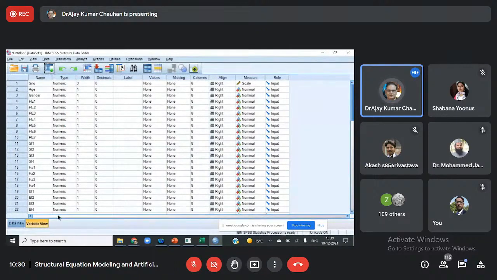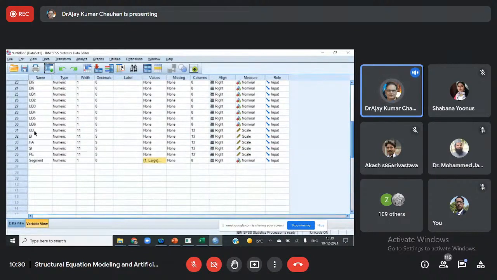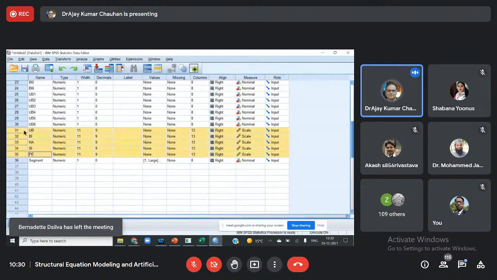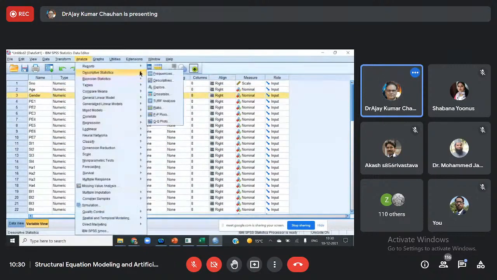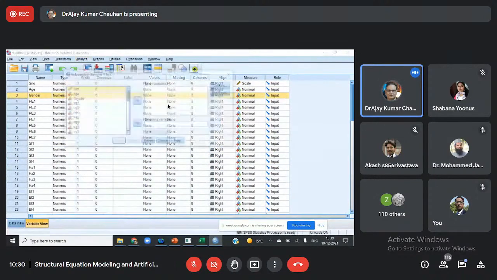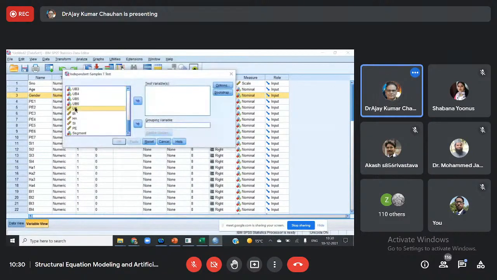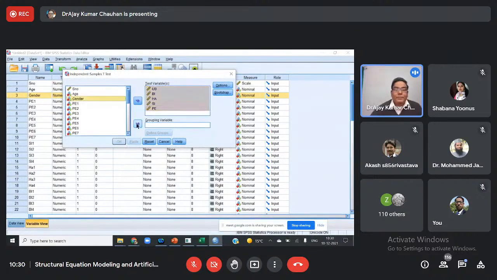Now I am showing you how to do the t-test and the ANOVA test, like how to compare the mean of the groups. We are having these summation scores of the variables, and we are going to use these scores for comparing the groups. So I have two groups, age and gender. So let me try the independent sample t-test. We take the test variables here, and group, suppose I want to compare the gender.